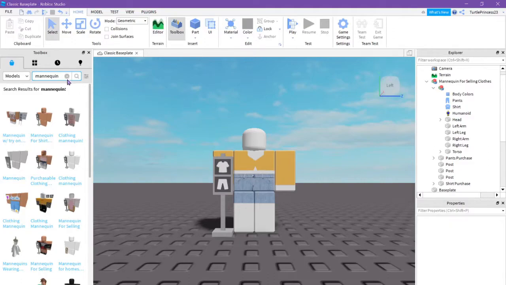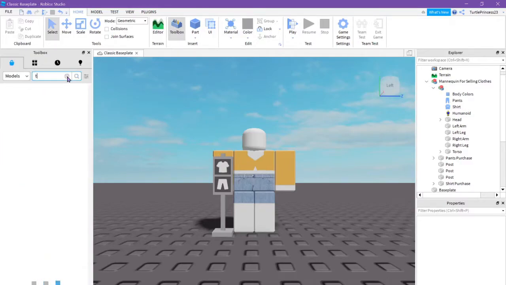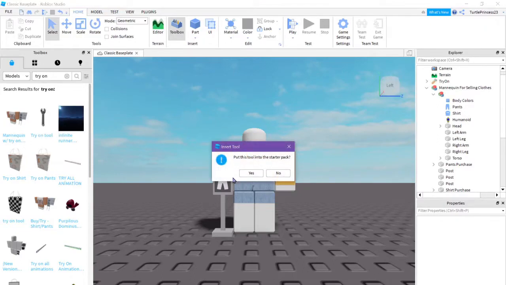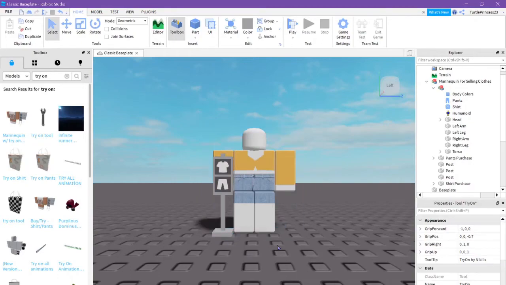So in the toolbox, under models, you want to search up try on. And you want to get this try on tool, click on it and put it in the starter pack. So press yes, and now people can try it on.